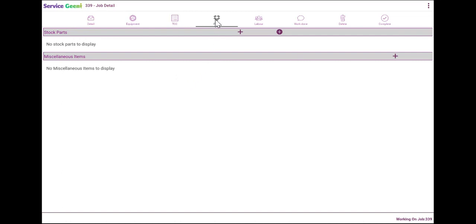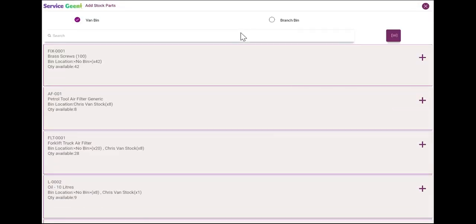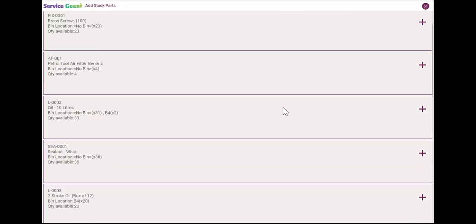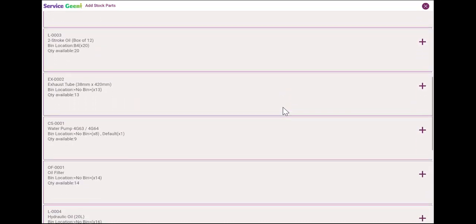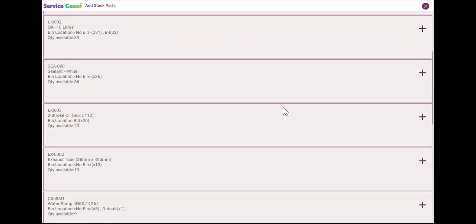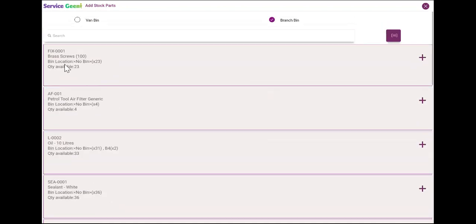The fourth tab along whilst working on a job in Connect allows you to add parts to the job. There are two plus icons to allow you to add stock parts, and the first one allows you to add stock from either your van stock or the branch bin. Scroll down to find a stock item or use the search filter to enter a search term such as part number or item description. You can also use the barcode scanner if you have barcoding enabled on stock parts.